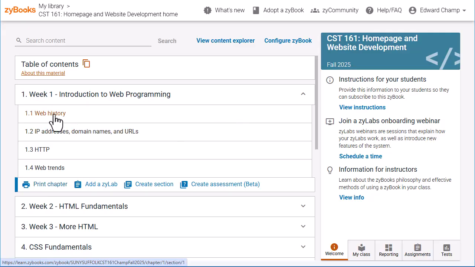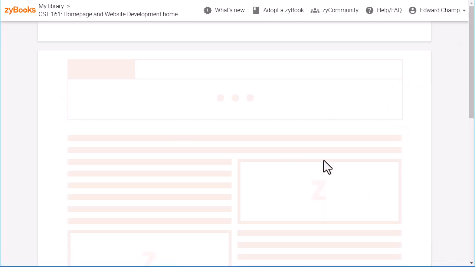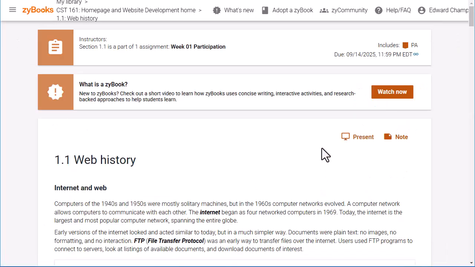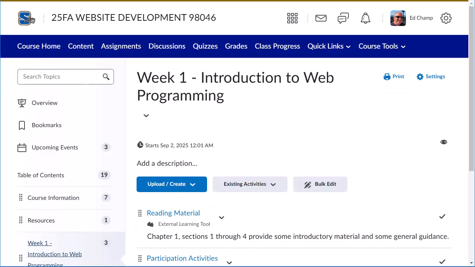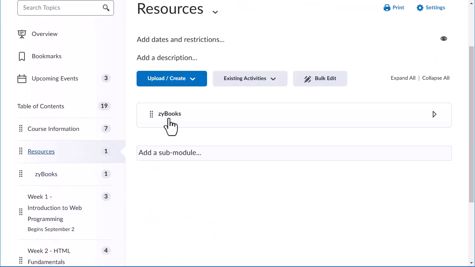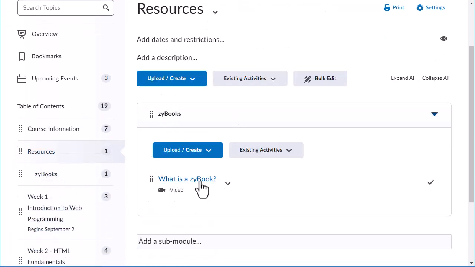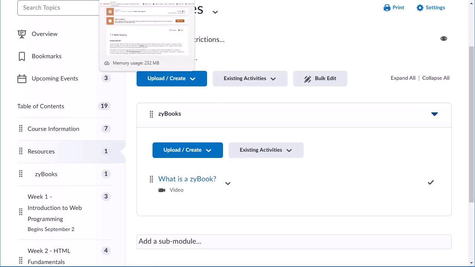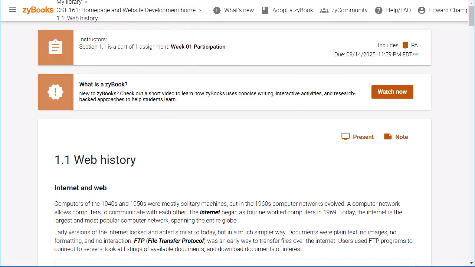Clicking on, for example, the web history section, you'll see, you won't see this first bullet, but you'll see the second one. What is a zyBook? There is a video, and I think I have this linked on the resources section over in Brightspace. Let's take a quick look and see. Yes, in the zyBooks section, there is a what is a zyBooks video. Take a look at that. It also walks through the different areas of zyBooks to become familiar with.